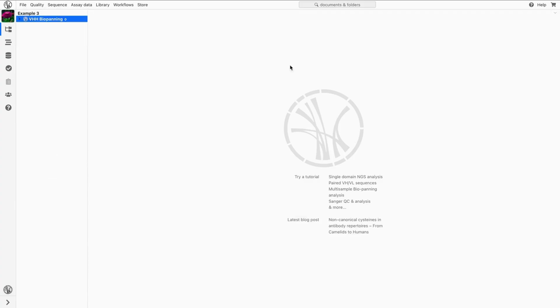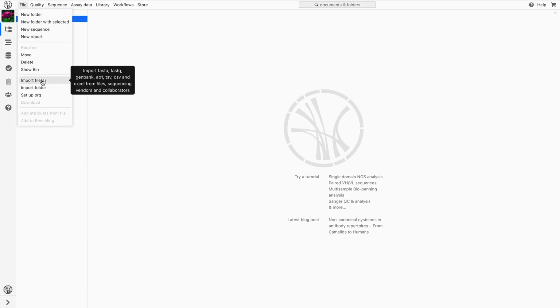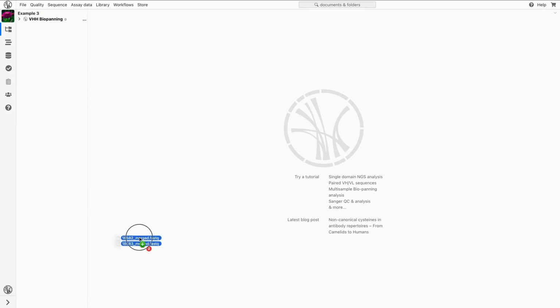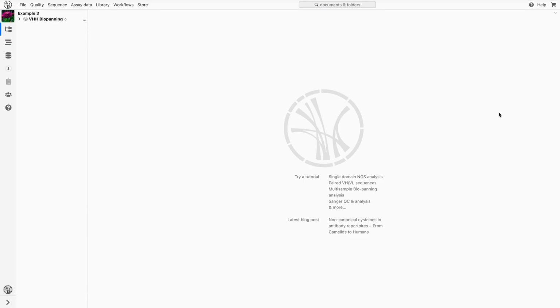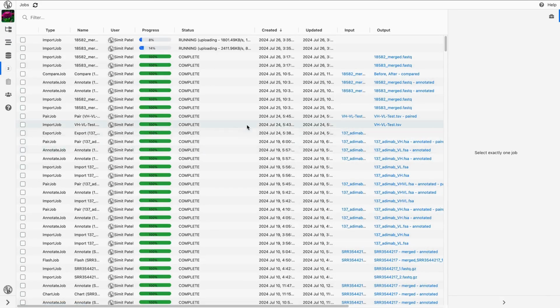You can import the files either by going to File, Import Files, and browsing to the location on your local machine, or you can simply drag and drop the files directly into the new folder. If metadata columns have been configured for your organization, you will see an extra dialog to set those values. If not, you'll proceed directly to upload. You can monitor the progress in the jobs table, which also shows you the upload speeds.